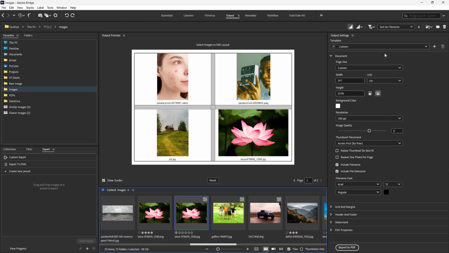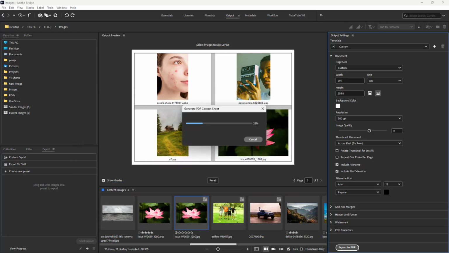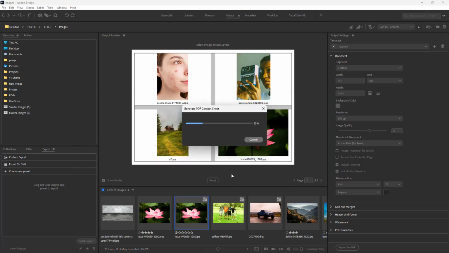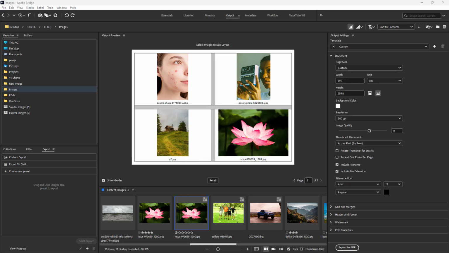Once you do that, you can set the settings as you want, and then you can export this out as a PDF file. So I can click, and then over here I'm going to go onto desktop and click on save right here. Once I do that, you can see that it is generating a PDF contact sheet right here, just like this. And I just saved it on the desktop.